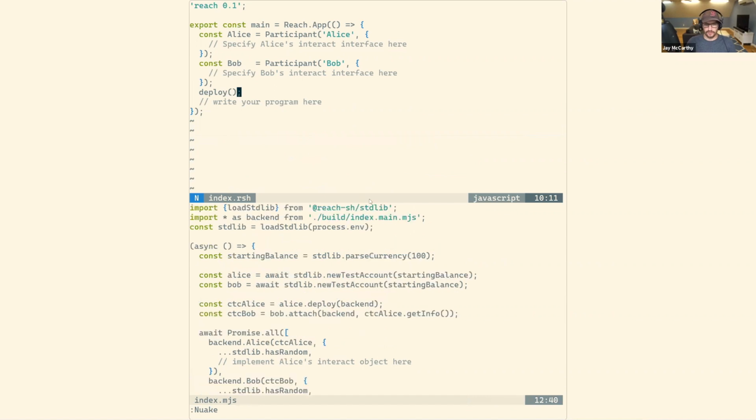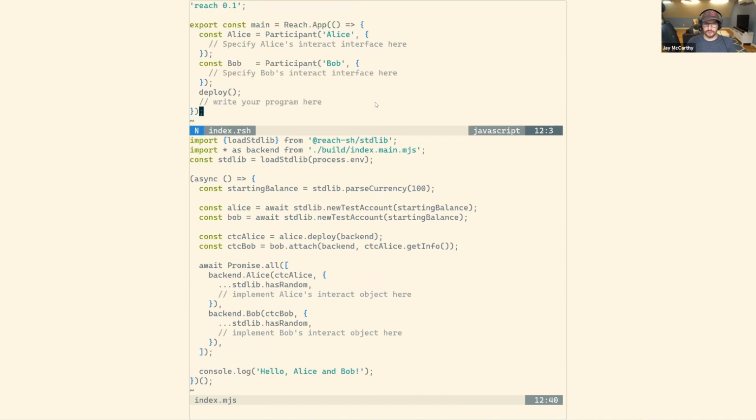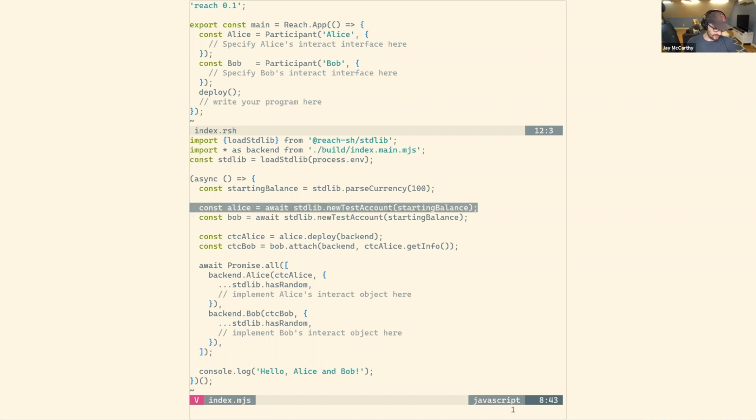Okay, so we're going to import the build file, and then we're going to load the standard library. Once we do that, we're going to set up completely fake test accounts. We're going to have a fake test account called Alice and a fake test account called Bob. These test accounts are like the actual people.